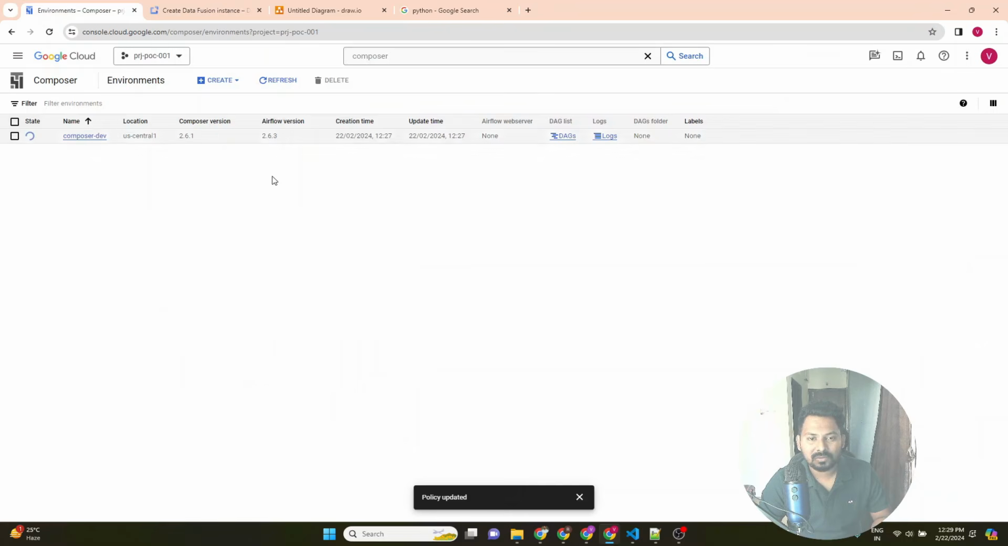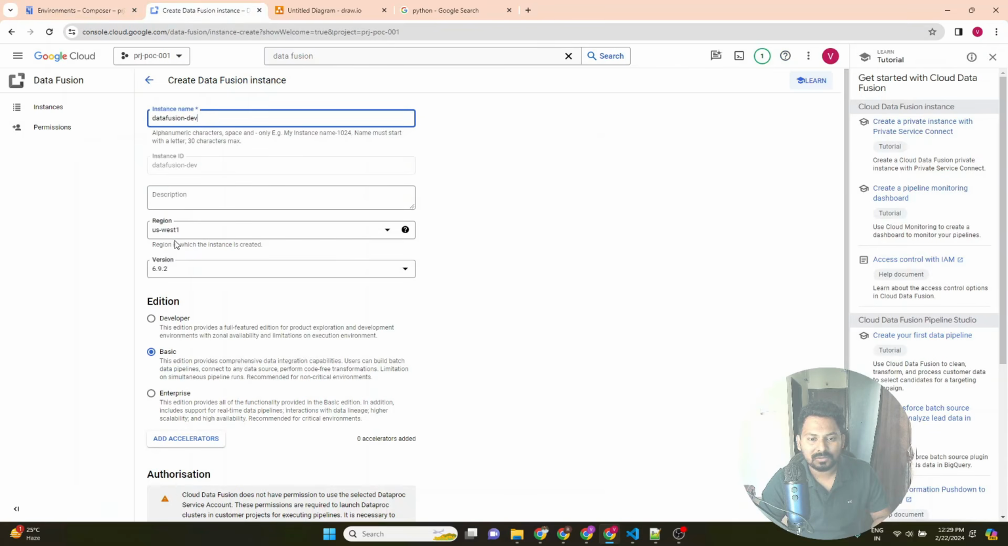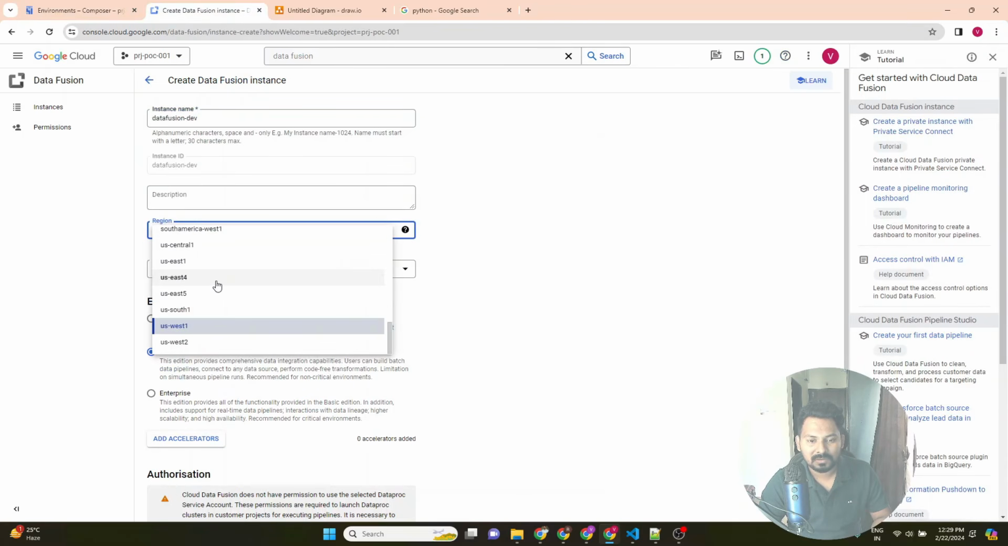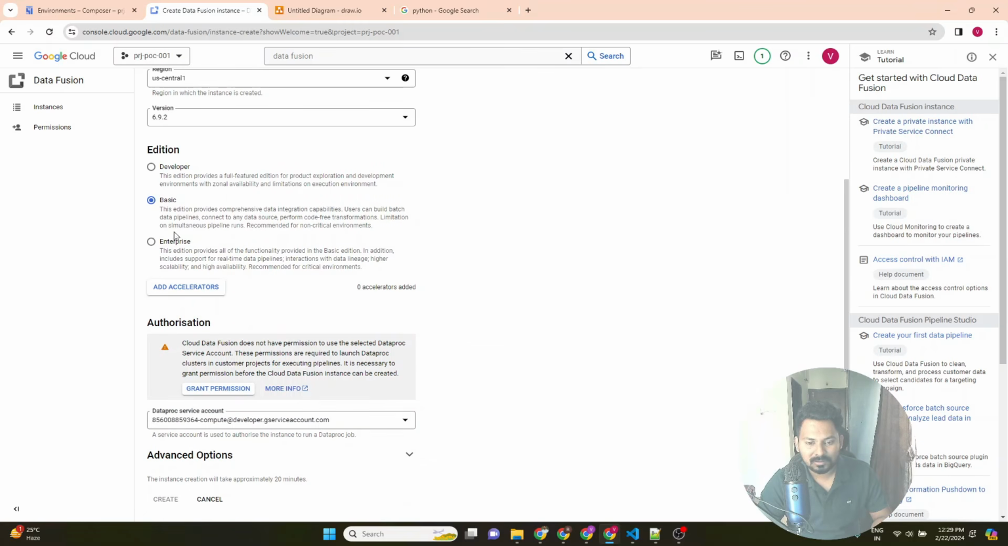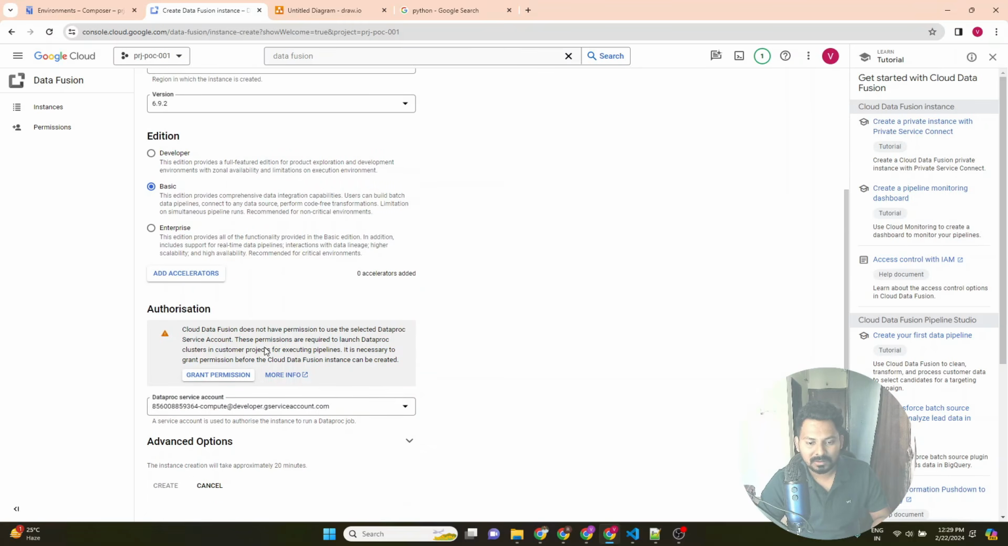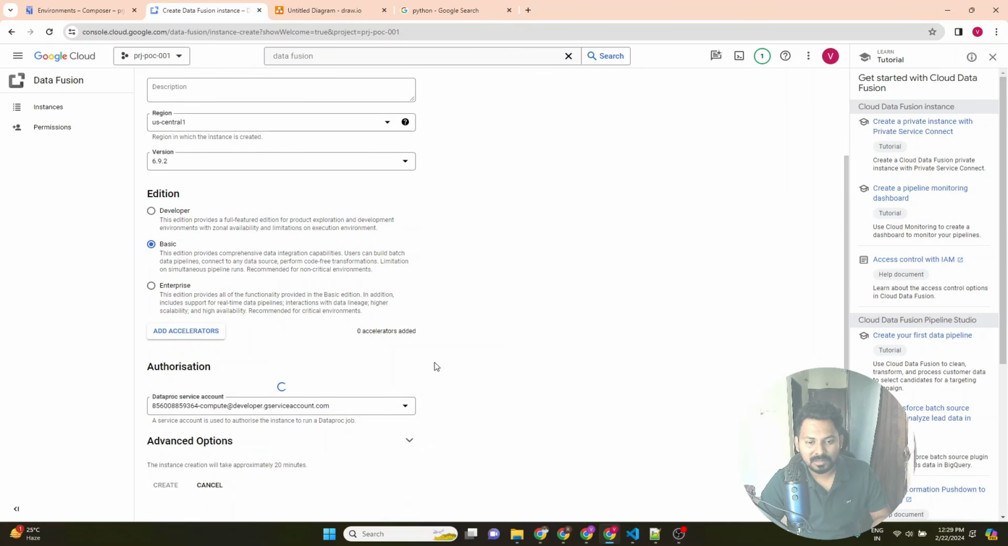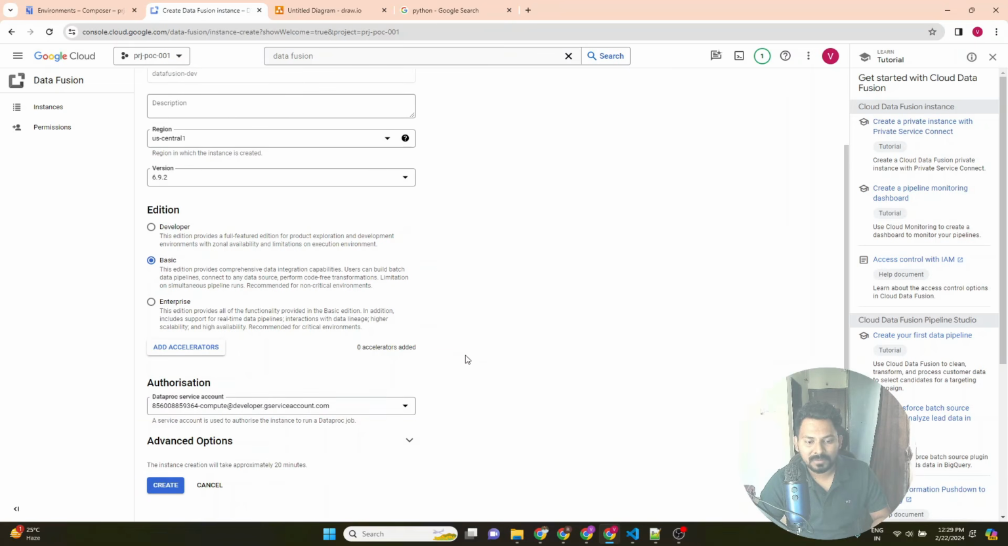The Composer environment is in US Central 1, so here also we'll create it in US Central 1. Everything we'll keep as it is, basic developer edition. Okay, so we'll keep the basic only. Here also we'll grant permission, it will ask for the required permissions to create a Data Fusion instance. Okay, and let's create it. So it will also take some time.